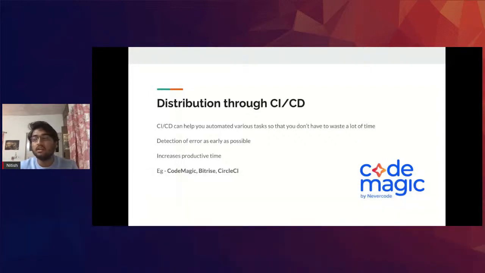And we even have third party integrations with Codemagic or Bitrise or CircleCI. And obviously it also increases our productive time, as CI/CD automates a lot of tasks. Developers can spend a lot more time on development rather than debugging.